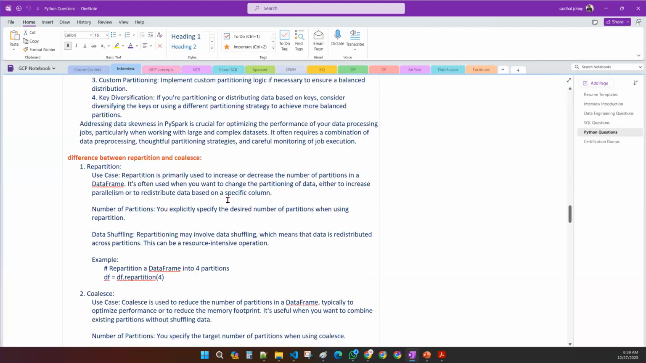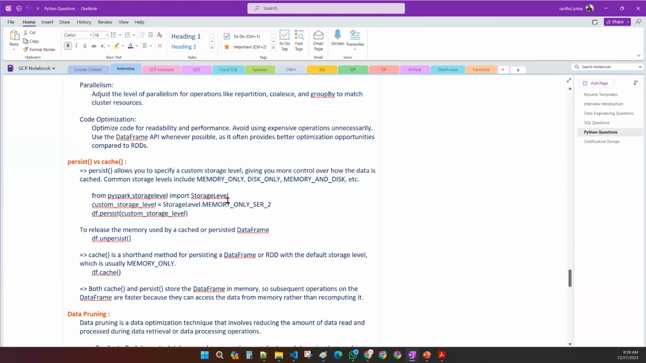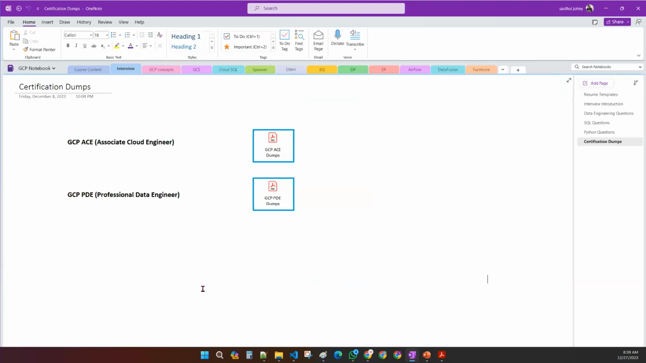So for those people who wanted to go for the certifications, if you wanted to easily crack the certifications, I have here the dumps, which are very, very, very useful for you to crack the certification exam.